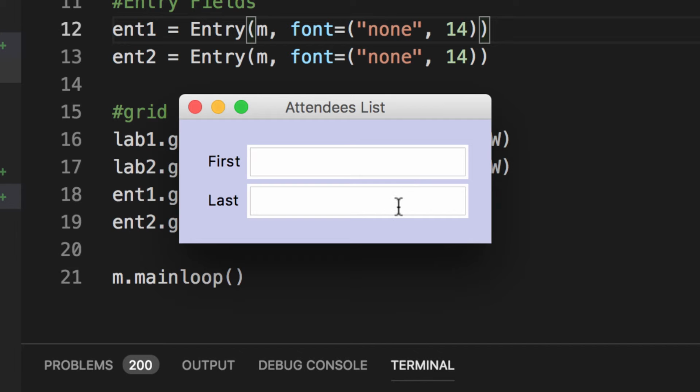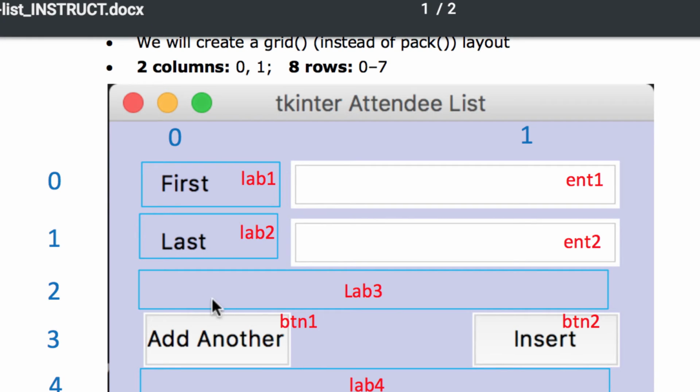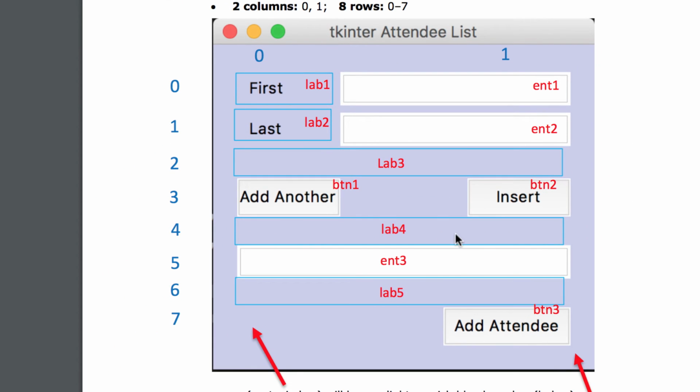And that looks okay. So what we have coming next is we can just throw a spacer in there, which is going to be a column span 2 because it's going to take up 2 columns. And then we have 2 buttons, and then we have another spacer label, and then we have an entry and another spacer label, and then we have a button that kind of aligns right that's in column 1. So that's what we have coming next.